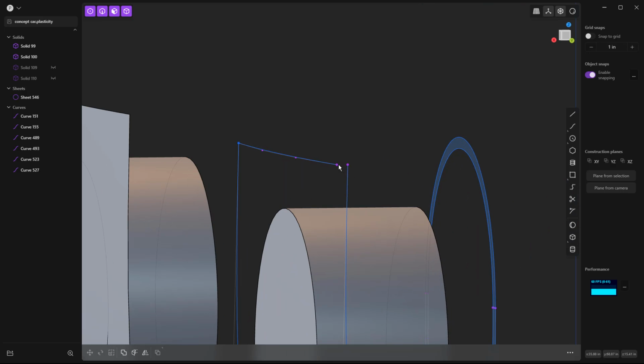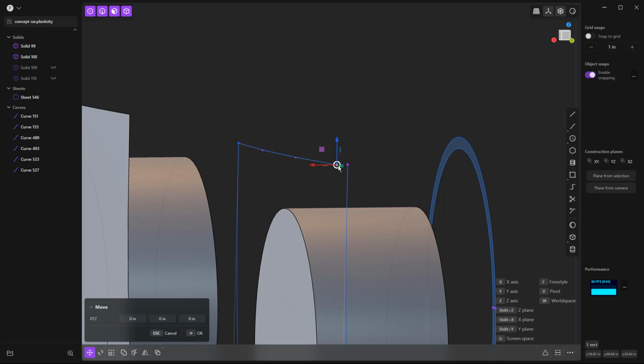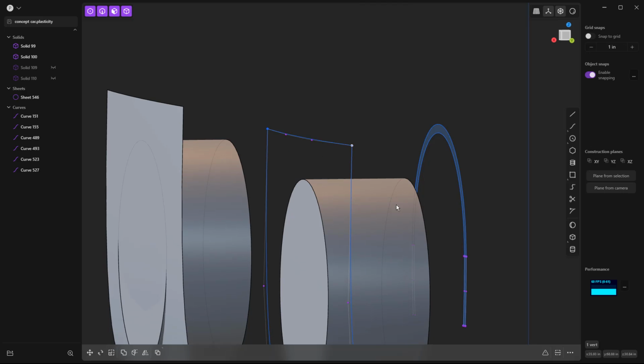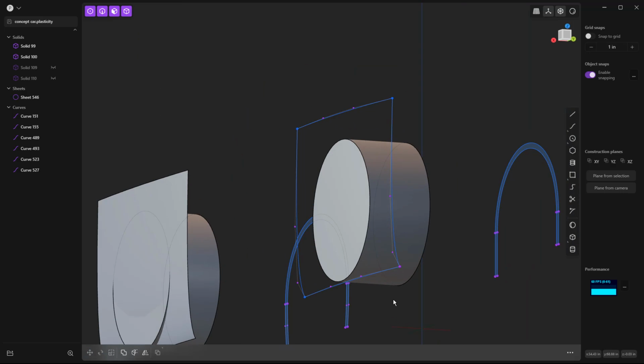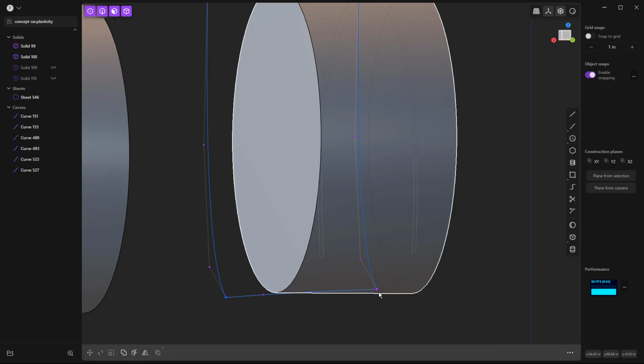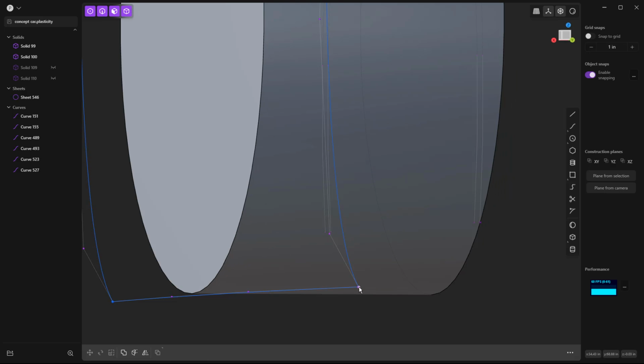Now, what ends up happening is basically we moved the entire curve. So we need to take this vertex, G, and I'm going to move it just in X because that's exactly what I did for that other edge. And then hold down Control, again, Command if you're on a Mac. We'll do the same thing down here, G, X, hold down Control or Command. And now those vertices should be blue. If one of them is purple, that means it didn't connect.